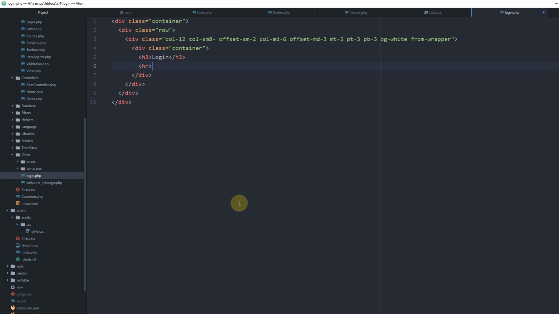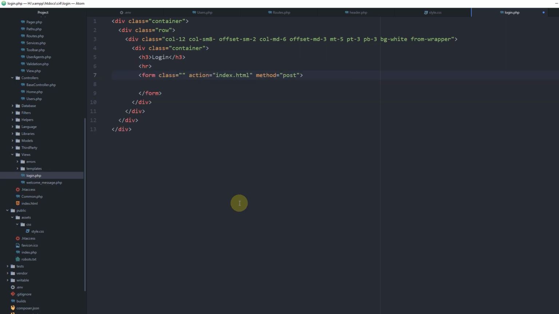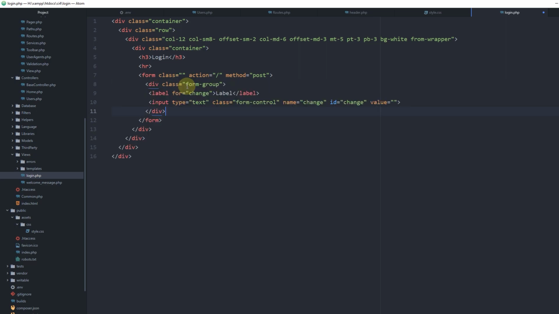Give a horizontal line. And let's create a form with action on the same page. Sorry, not class. Action. Let's give it just a slash. Method post, this is correct. And now let's give few inputs.